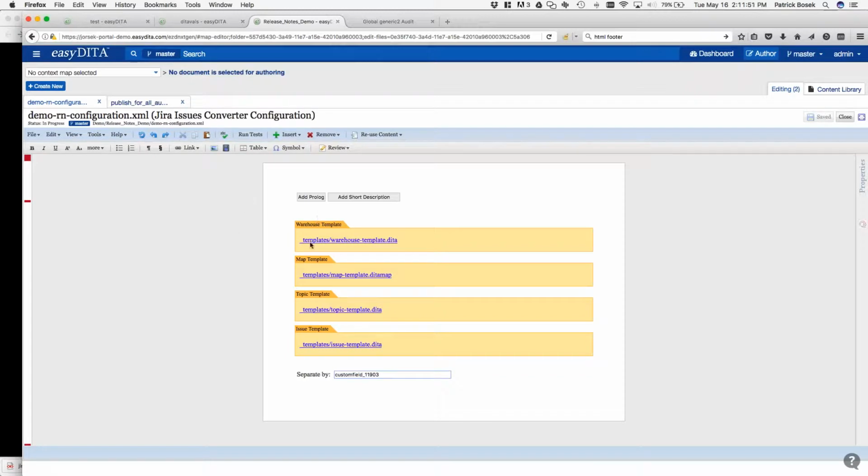All right, so what we're looking at here is 5 different things we want to configure. The first 4 are all links to different templates. So we have a warehouse template, a map template, a topic template, and an issue template. These are all going to define the structure that's going to actually be produced when we generate this content. For the most part, these first 3 are just containers. They're not all that interesting. They're just kind of where we're going to stick stuff as we generate it.